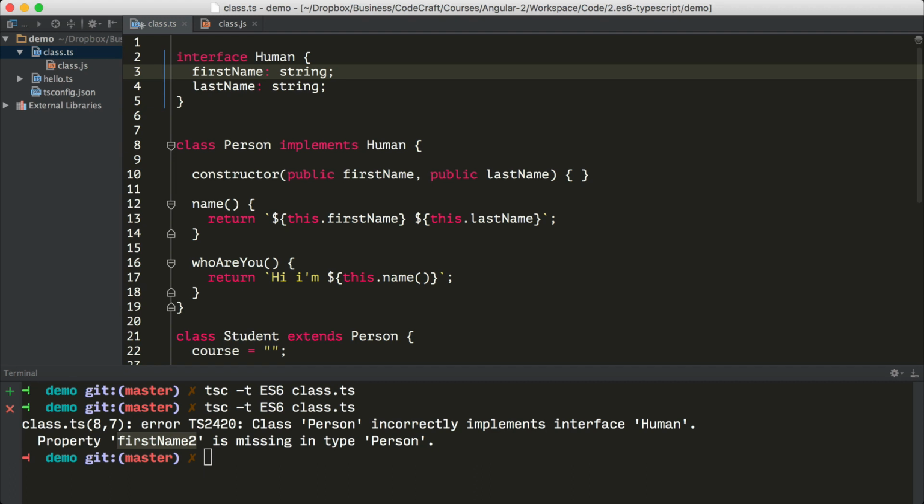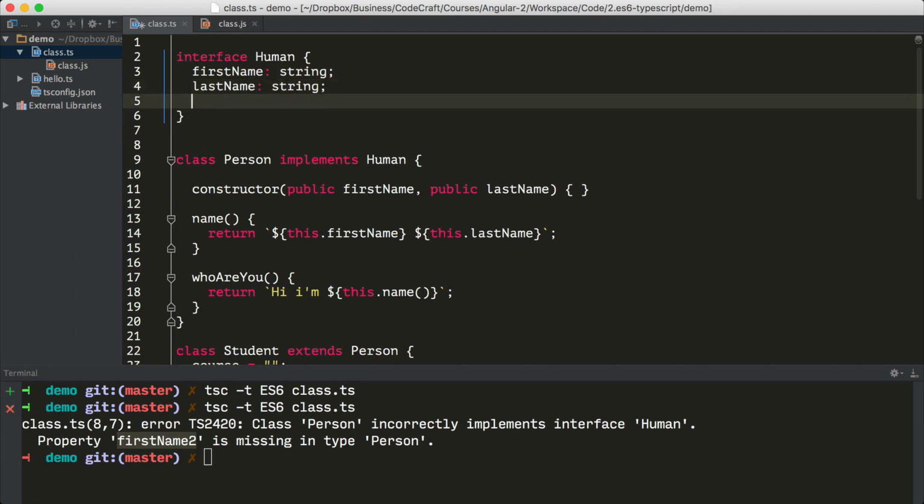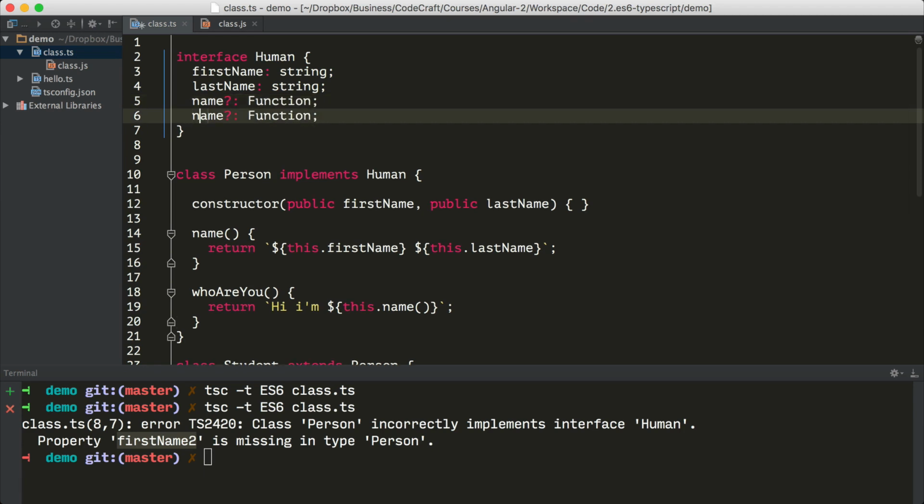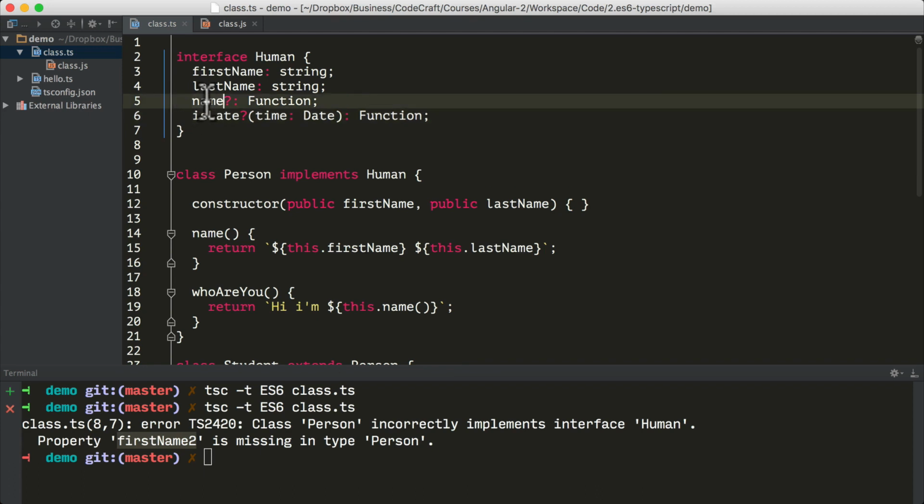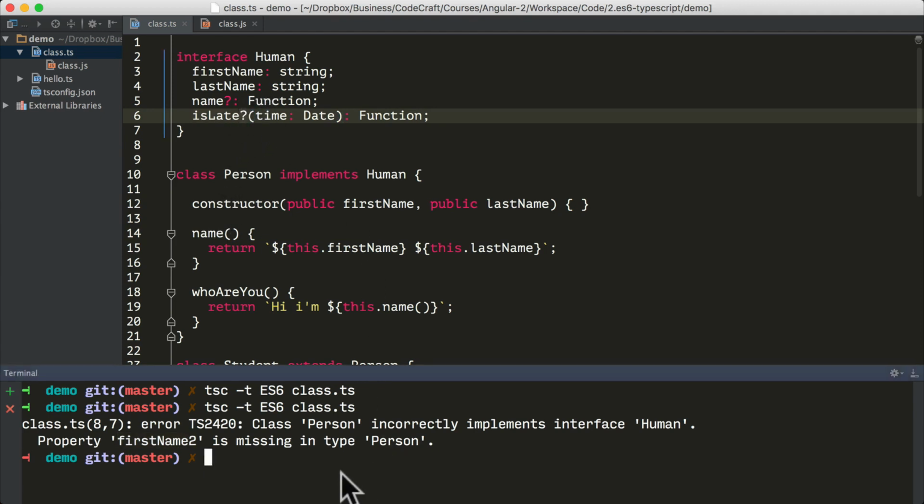Sometimes, however, we might want an interface to describe an optional contract. To do this, we can append the question mark to the name of the property or function to mark it as optional, like so. So we can say name, question mark, and the type of name is function, and is late, and that's another function. So now name is declared on the person class, so that's fine. Is late isn't declared on the person class, but that's fine, it's optional. So that should compile fine.